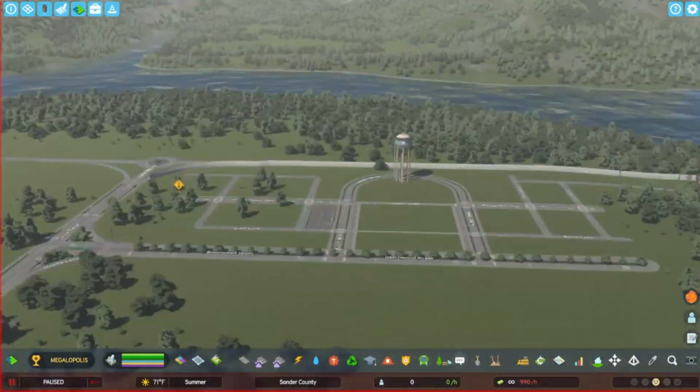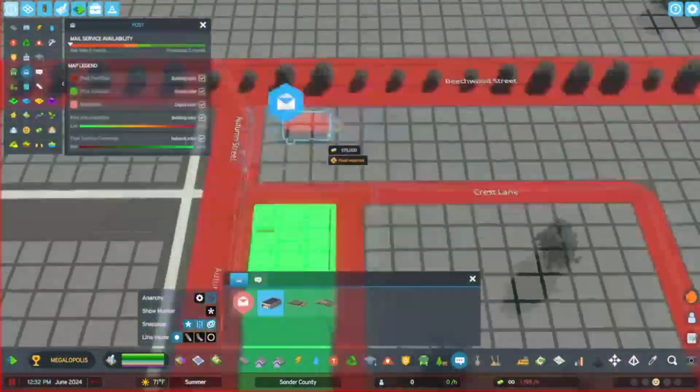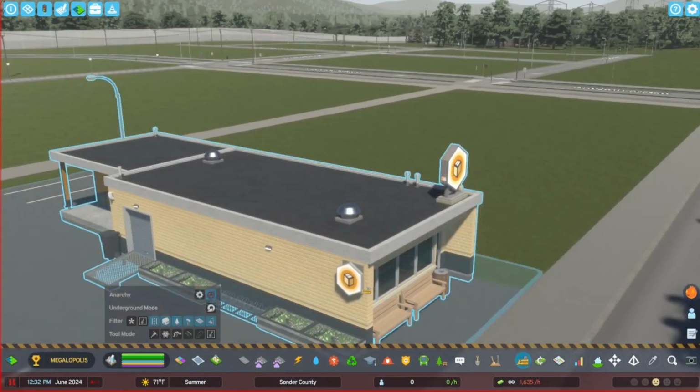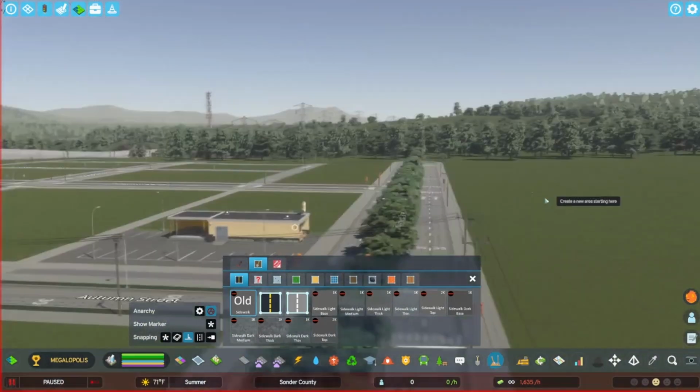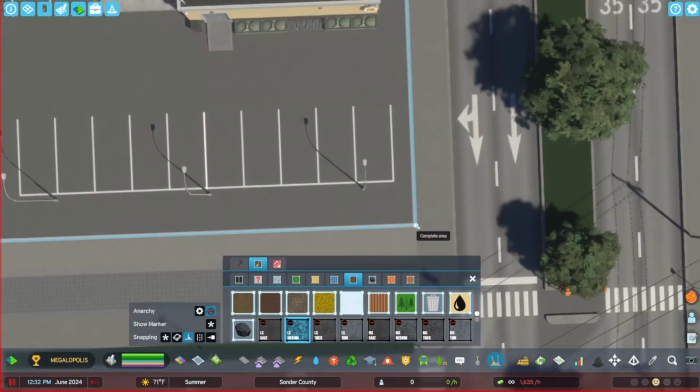And then I decided to create a nice centerpiece for the town, which would be our water tower, followed by some internet, some basic city services, basic Cities: Skylines gameplay. And this is the first time that I ever went in with the editor and tried to make it look somewhat decent. So this is me going in and really detailing up this small post office.